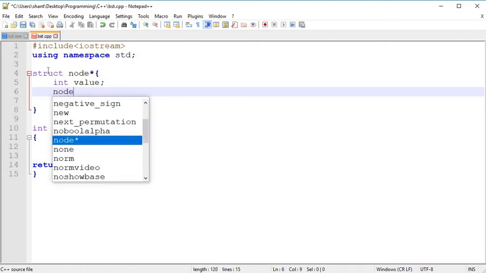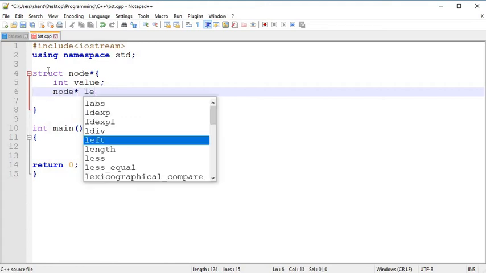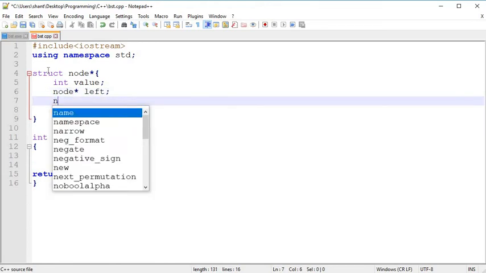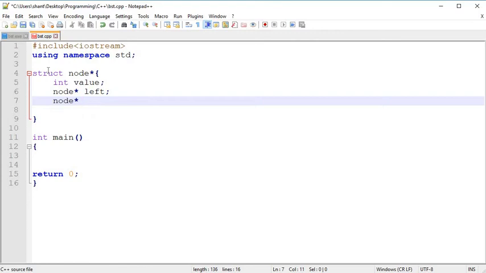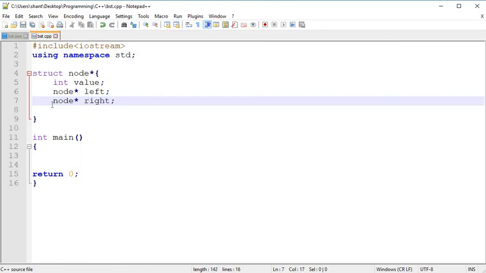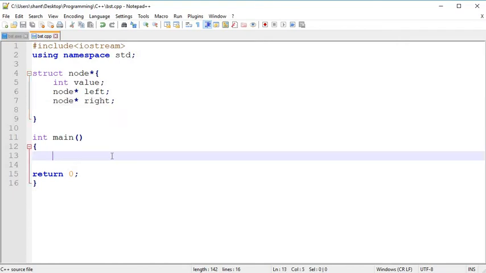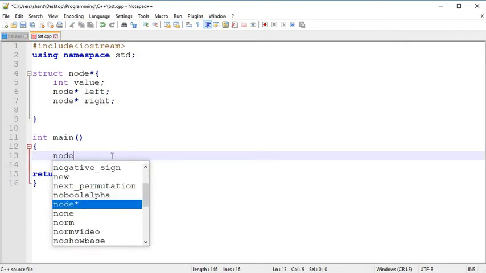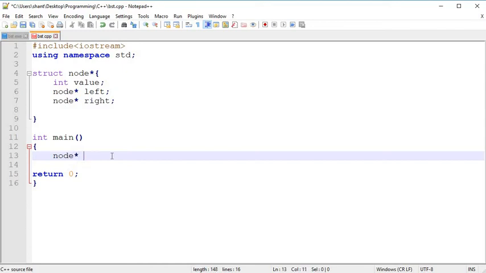So we'll be creating its left and right. These are node star type because they will be containing a link to the left node and a link to the right node. So this link is nothing but a pointer, so we are making it of the type node star. So what do we do? First let us create a node and let's make it null. Node star, let's name it root and we'll be assigning it null.